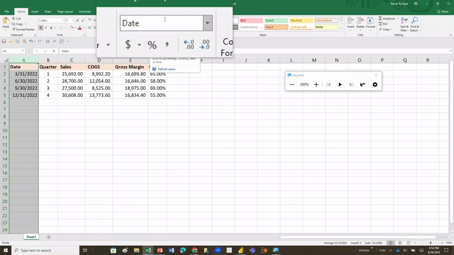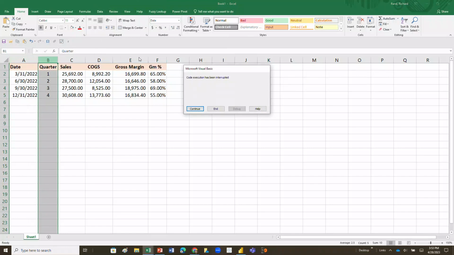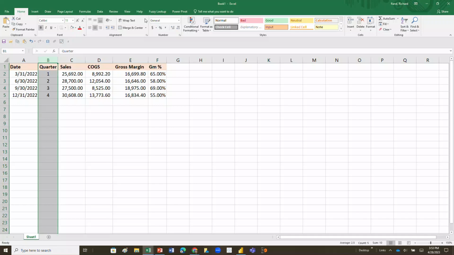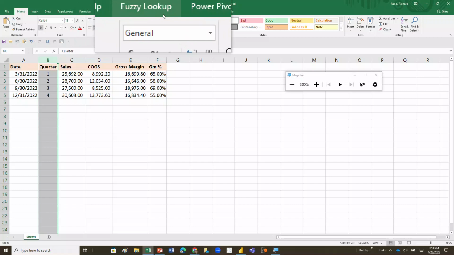Now, if I go down to my quarter, we will notice that if I go back up to the top, see that's in general, right? That's now a general formatted column. So why do I show you this?